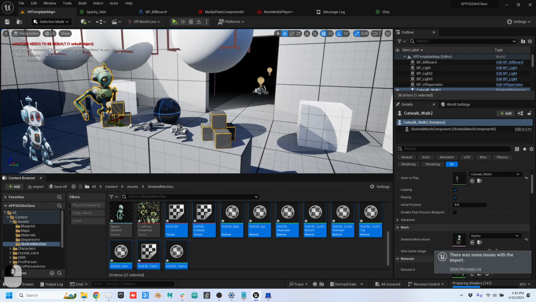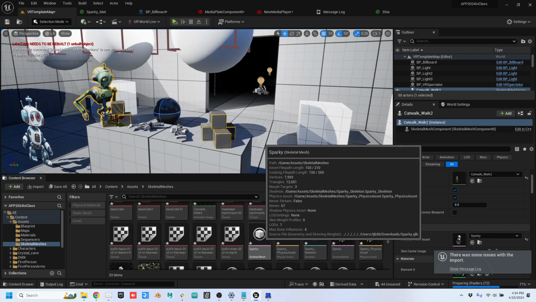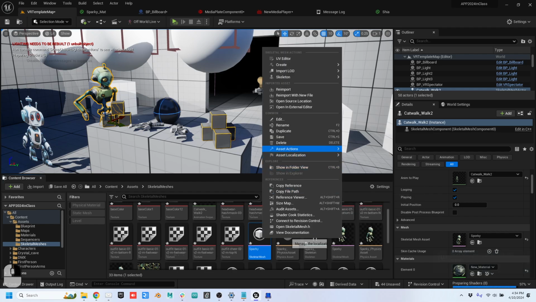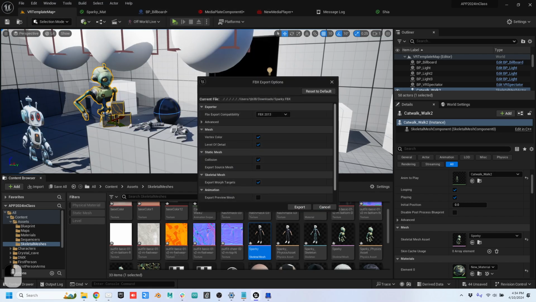You find your asset, which is going to be a skeletal mesh that's pink. And now right click this and say export, and grab yourself an FBX of it. And that FBX will work in Mixamo. Again, everything's default.